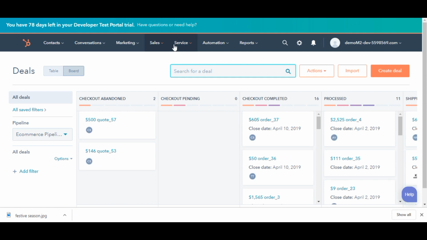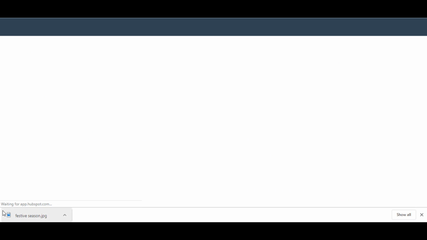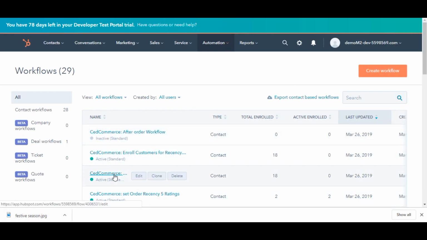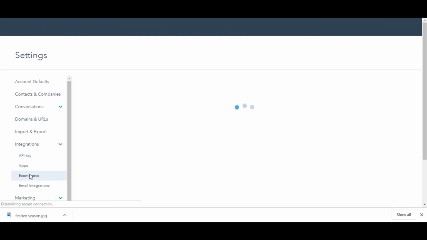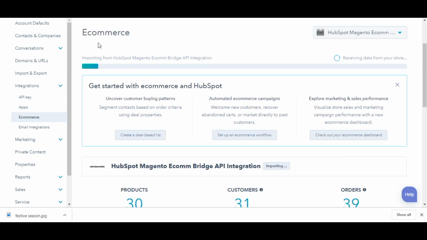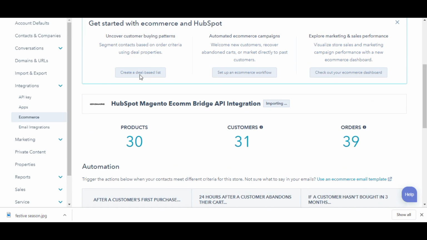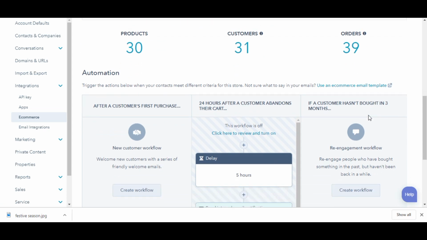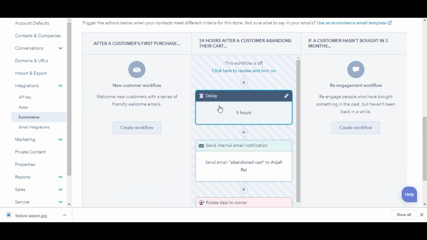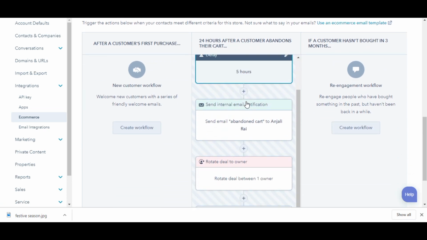In the automation workflows, you can see some ready to use workflows created by our app. Now, in the settings section, you have an e-commerce subsection under the head integration, which provides information, or say the statistics, about your products, customers and orders. Here in the automation section, you can check the workflows, that is, you can see the working of your campaigns.